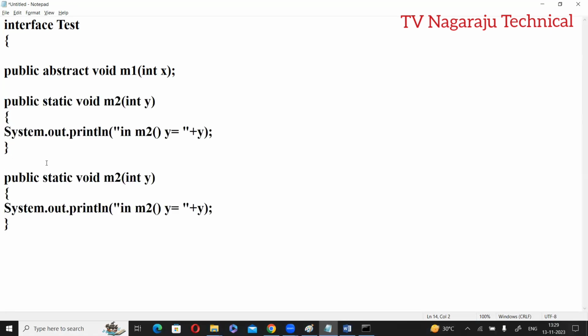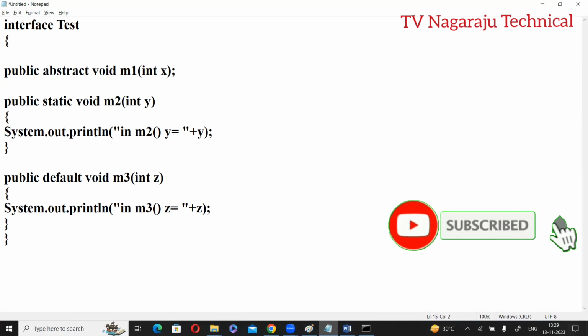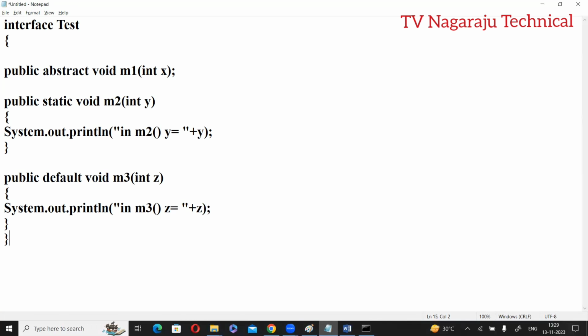Now you can write a default method. How? default, so assume the method name is m3, and the parameter is int z. In the method m3, print the value of z. Now close this interface. Now you observe my interface consists of one abstract method, one static method, and one default method. Create an implementation class.